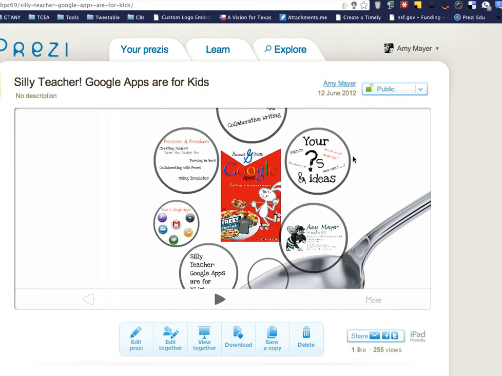So hopefully that gives you some ideas of what kind of format you want to use to get started. And now we'll look at the Prezi tools themselves.